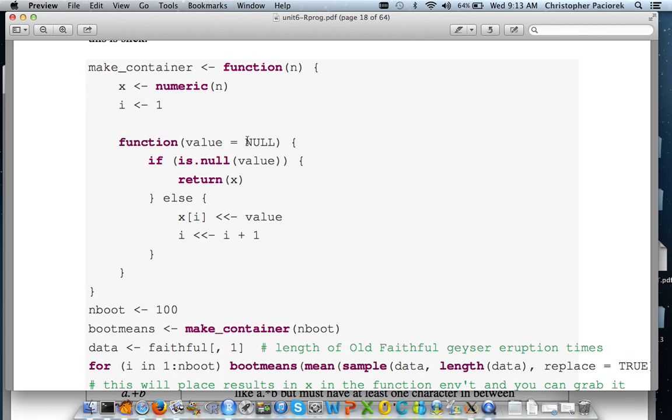So what's in the enclosing environment? What objects are in the enclosing environment? X and I, right? Say it again? N. Is N also there? Oh, N, right. N would be in there too. That's less germane for this, which is why I was ignoring it. But the principal things we're concerned with are that X and I are in the enclosing environment of this function. So therefore, they are in the enclosing environment of boot means, which is this function here.